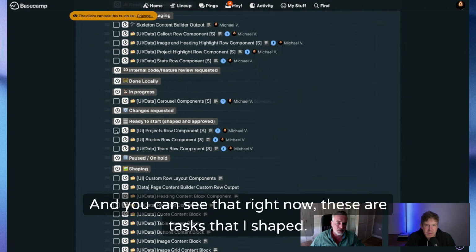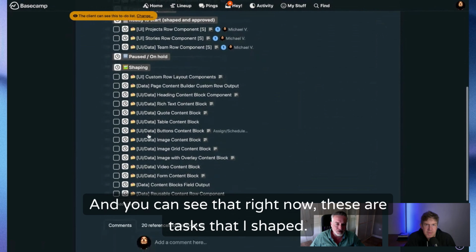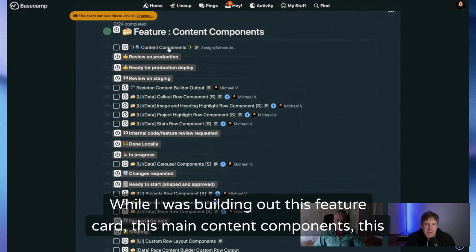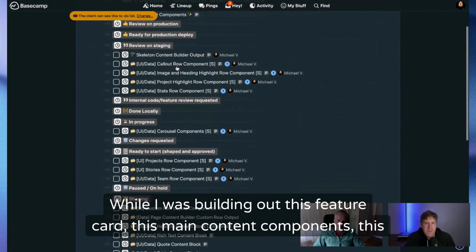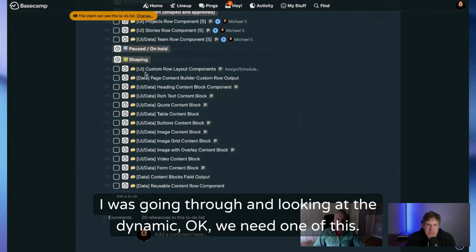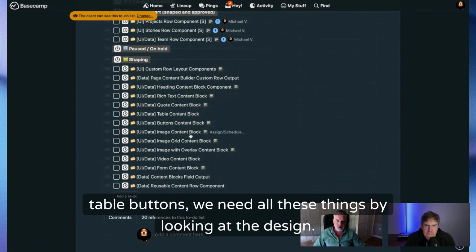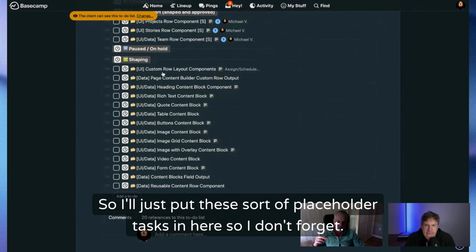Yeah, and right now these are tasks that I shaped. I basically created them while I was building out this feature card, these main content components. This is the kind of work I was doing: going through and looking at the data. Okay, we need a heading component. We need a rich text block component. We need a quote, table, buttons. We need all these things, by looking at the design. So I'll put these placeholder tasks in here so I don't forget.